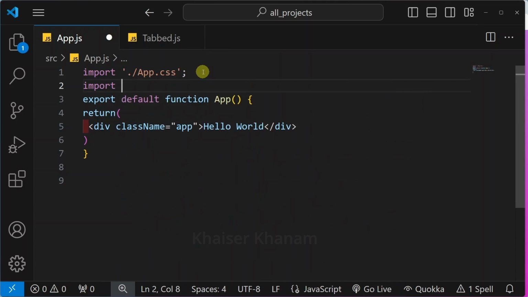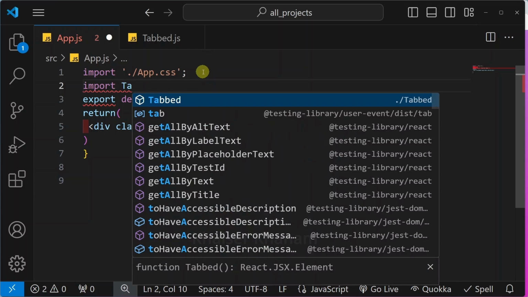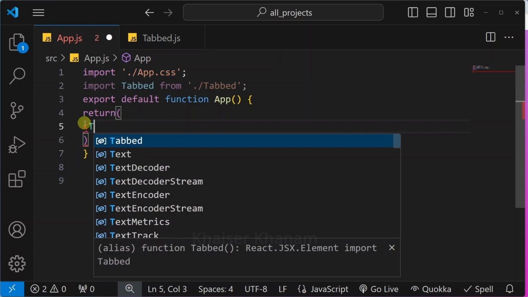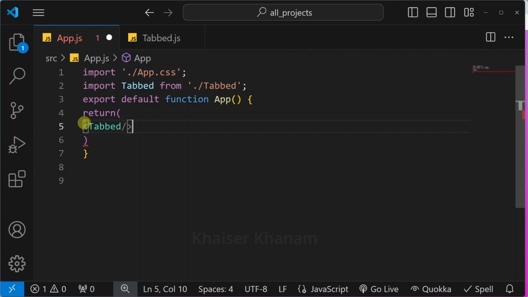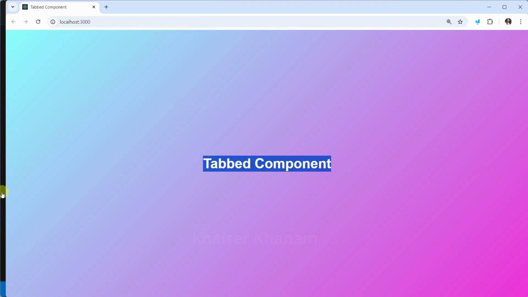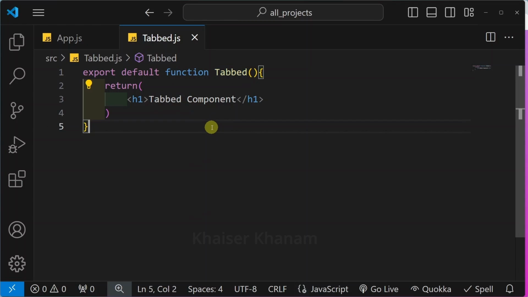Below this I will write import Tabbed, hit enter. I have just imported this tabbed component from this file. Now I'm just going to remove this entire thing and render this tabbed component. Save it. Now you can see I am successfully able to get the text which I have rendered inside tabbed.js. Now inside this tabbed.js, I am going to create the static structure of our project.